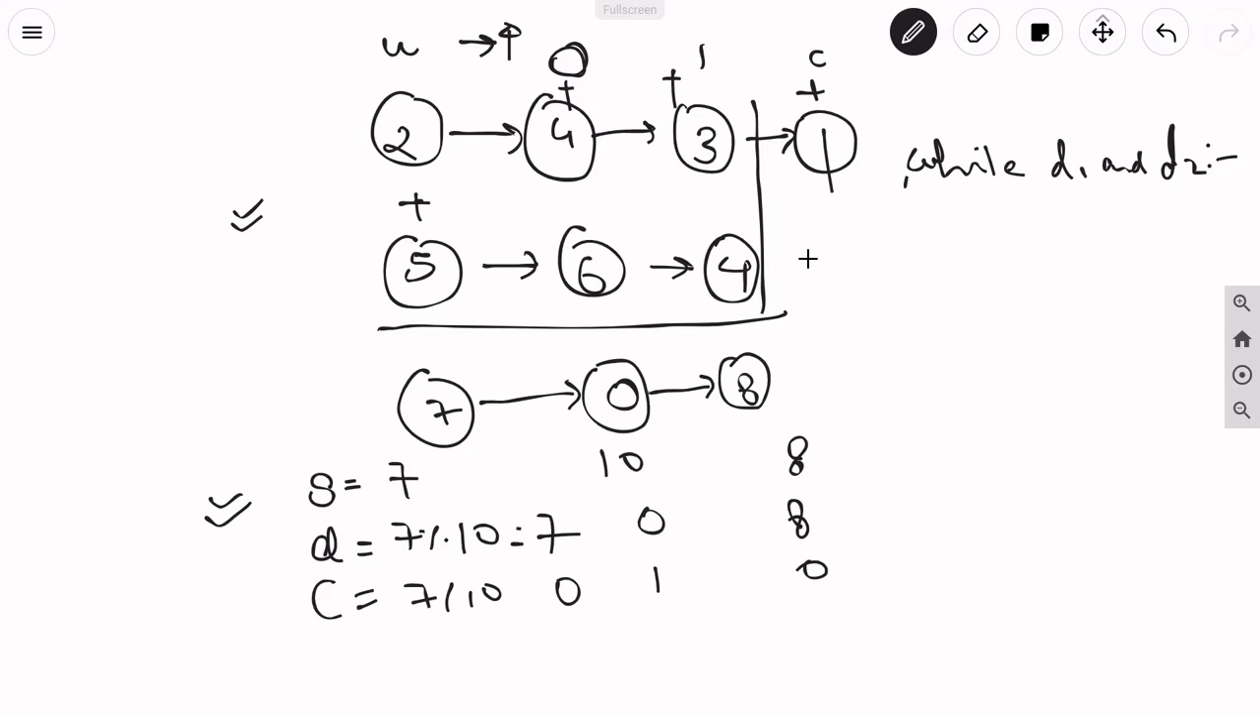Let's go ahead and implement it. So while D1 and D2, what are D1 and D2? D1 is the starting of linked list 1, so I will say head HL1, and D2 is the starting of linked list 2, HL2. H represents head. So until any of them has ended, do the following. What to do? Do the summation of their values.